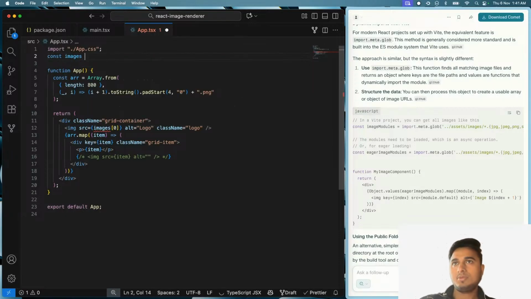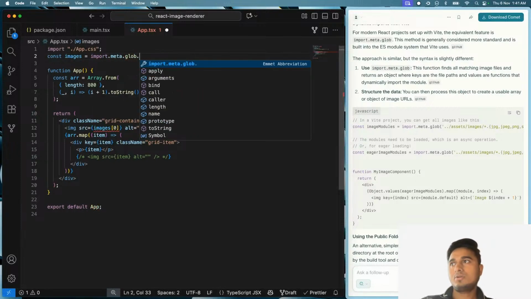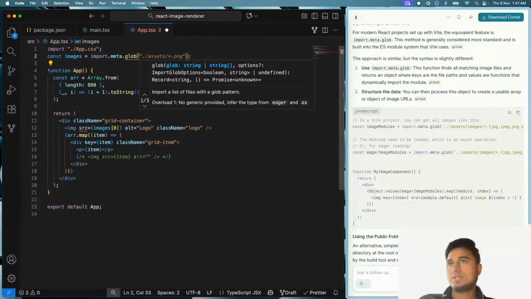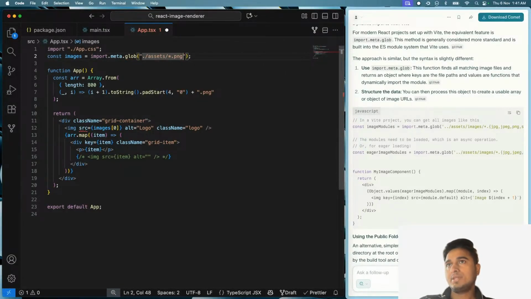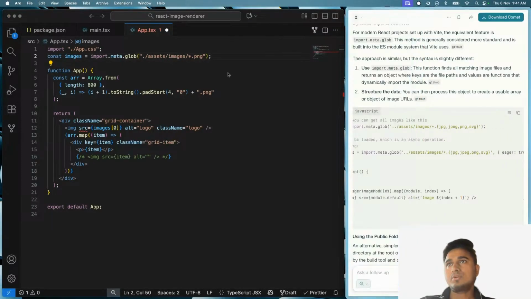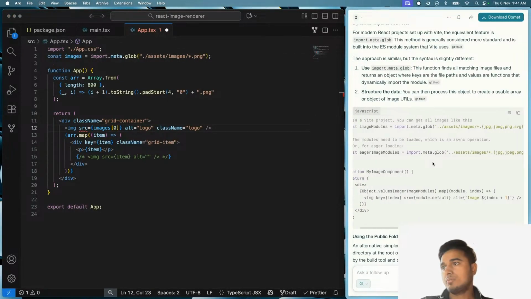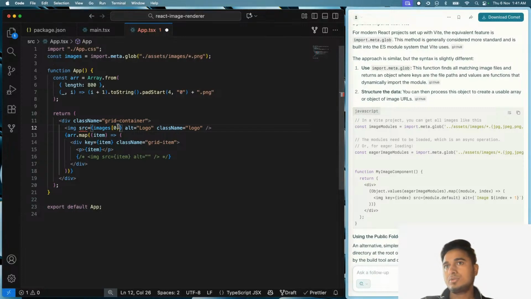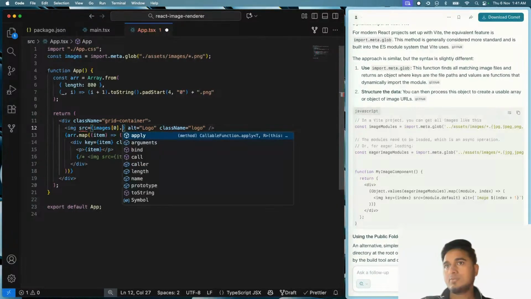So const images is equal to import dot meta dot glob, and here you can say within assets we have a png, or within assets images we have a png, right? If you have more you can specify more with a comma, and here we have images, and out of those images we can find one image, the zeroth of it.